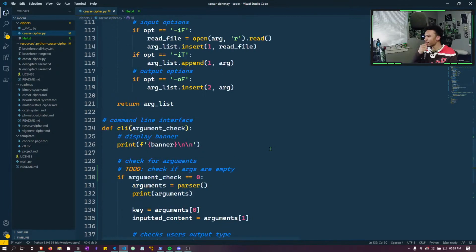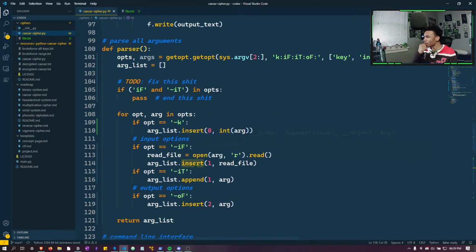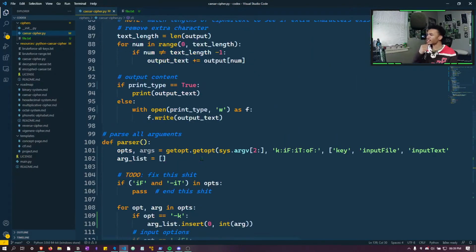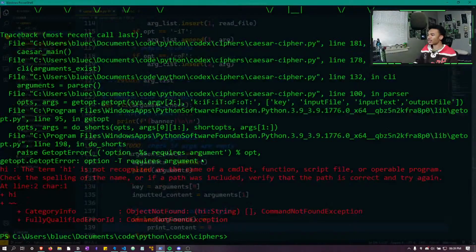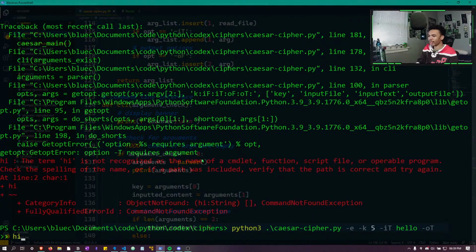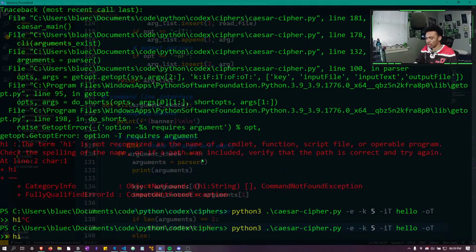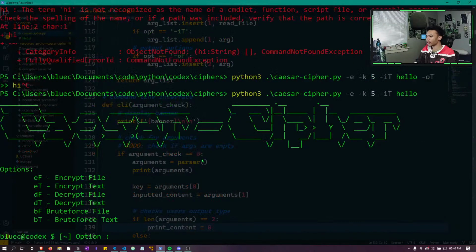All right, I think that's good, actually. I'm going to try running it. I don't have any high hopes or anything, but I'm going to try running it. Okay, so if we do the tag E for encryption, the tag K for 5, the tag input text is hello, and if we don't do anything else, it should print it to the screen.